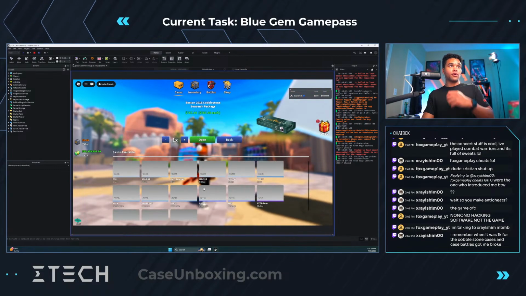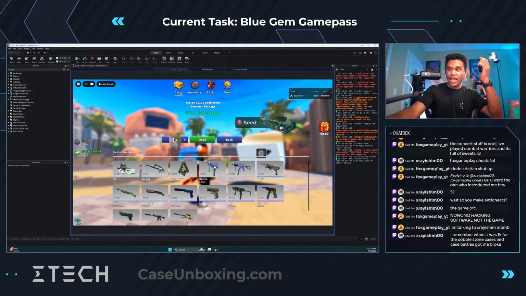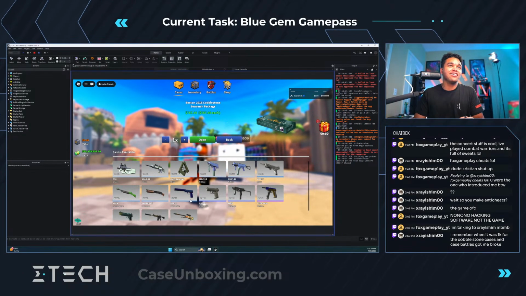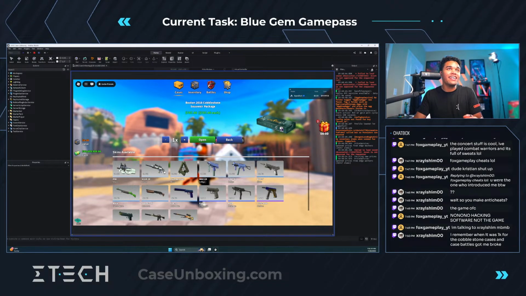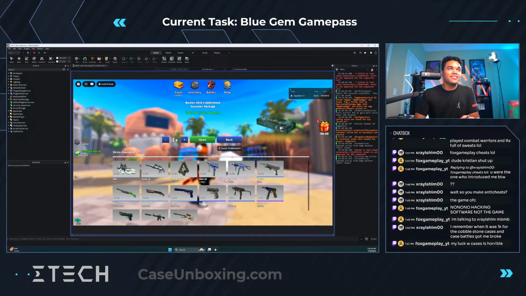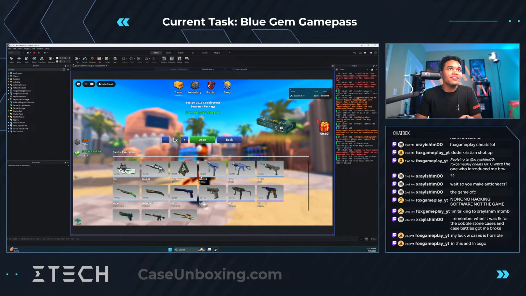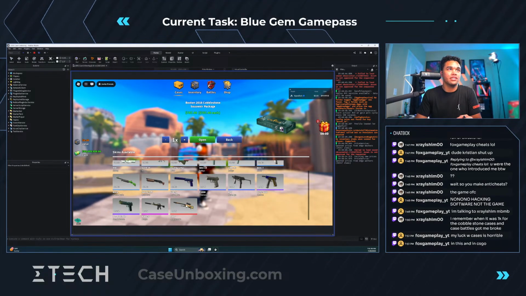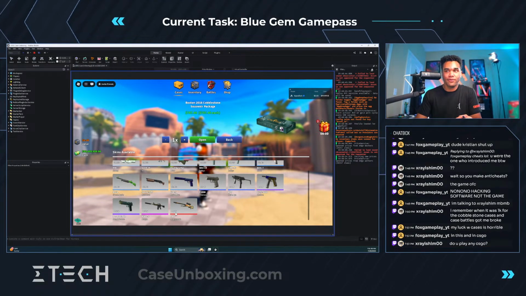Oh, look, it works. It works. Yes. Yes. Yes. Cool. If you can see right here, 79.87%. So you can see the actual percentages here. Oh, look, and then you have 0.03 for the Dragon Lore.